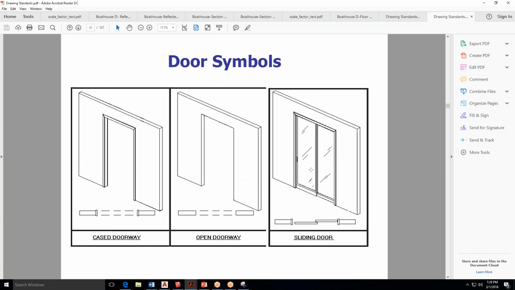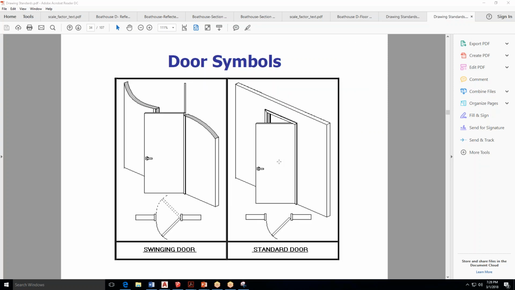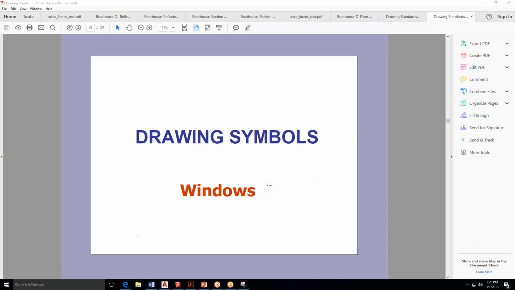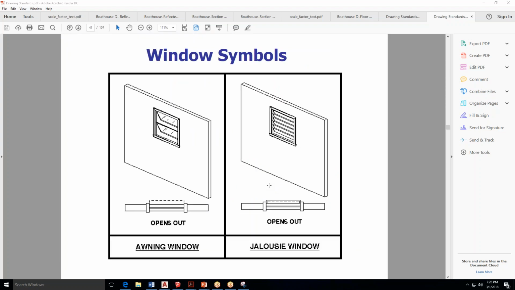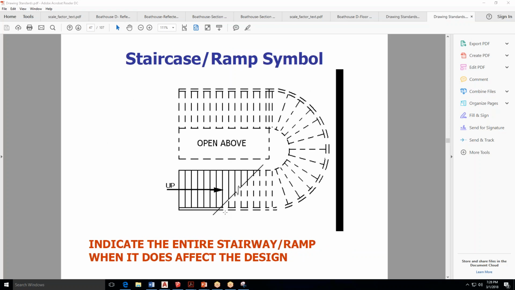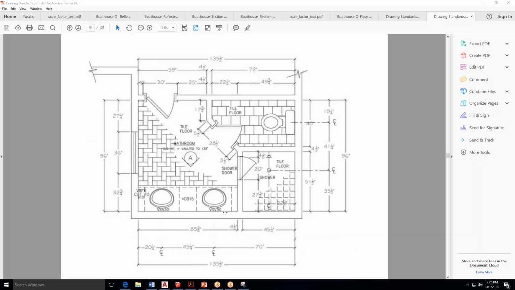Door symbols, so open, cased, sliding, what they look like in elevation. This should be helpful to you. I've also emailed it to her, so you'll probably get it twice from me if you want to download it here tonight, and from her later on, unless she already put it in after I gave it to her today. So much. Cut lines, curved staircases, appliance symbols, so on and so forth.